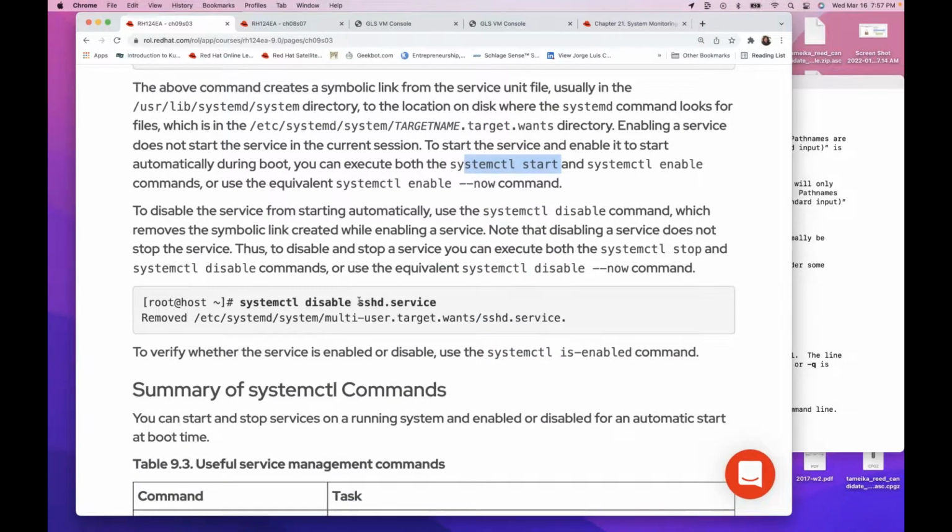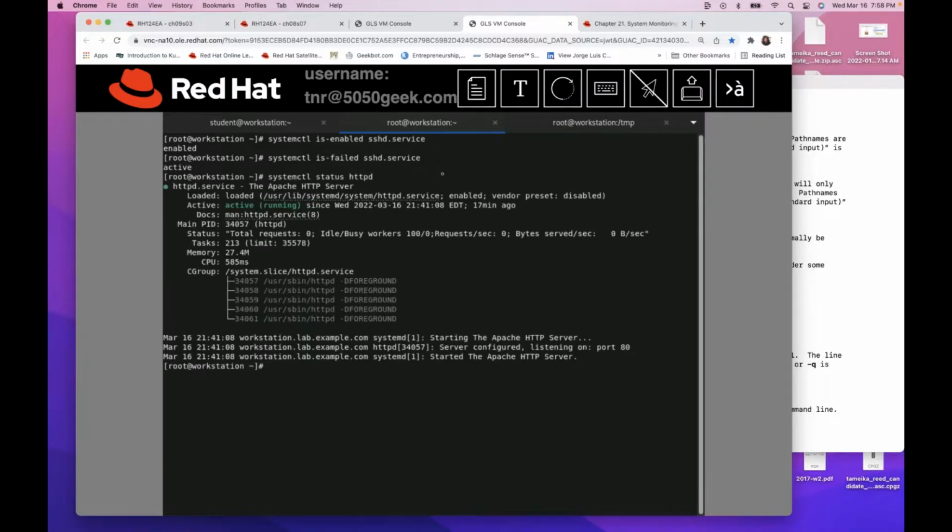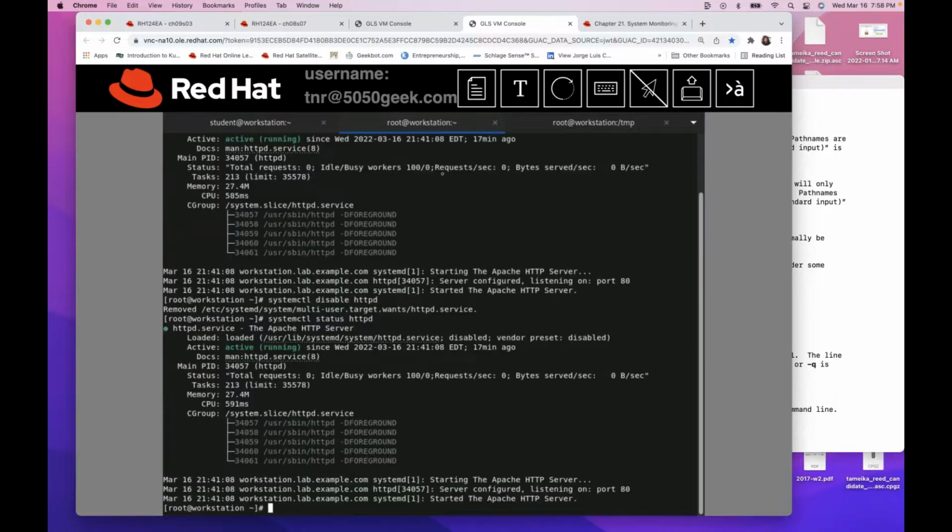And now we want to disable a service. So let's go back in here and disable HTTPD, but that's not going to stop it from running, right? So let's go systemctl status HTTPD. And now we're going to do systemctl disable HTTPD. And then we're going to go back and do a status. It's still running.